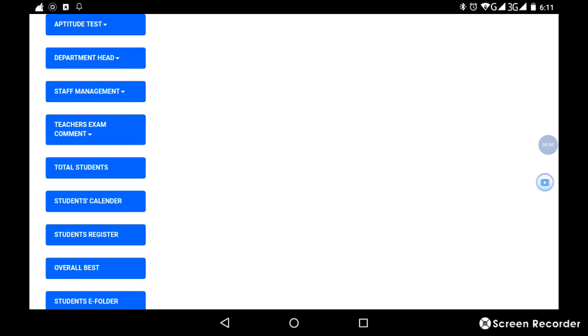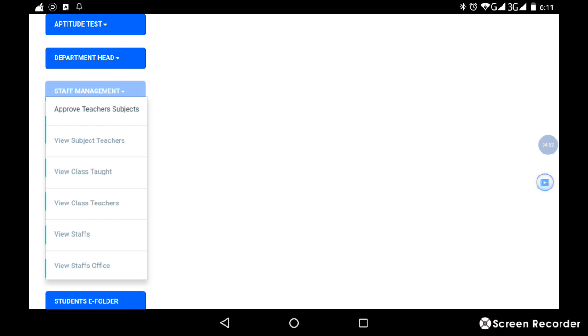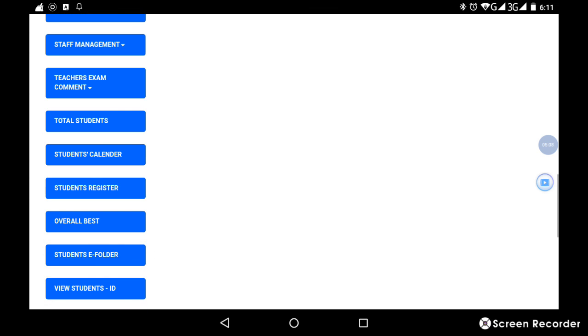Now the admin can manage everything about staff. Once the staff registers and selects the subject he or she is taking, the admin can approve those subjects for those teachers. Now the admin can view the subject teachers at any time, pull anyone out. The admin can view the class that each subject teacher is taking, and also the admin can view all class teachers.